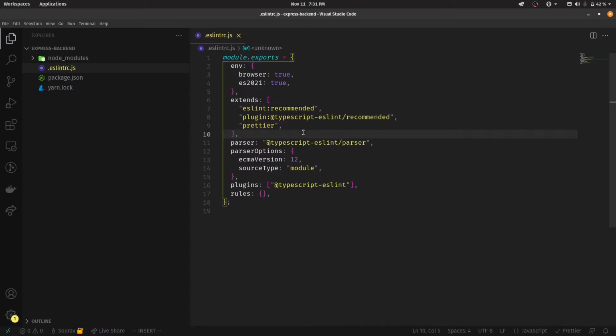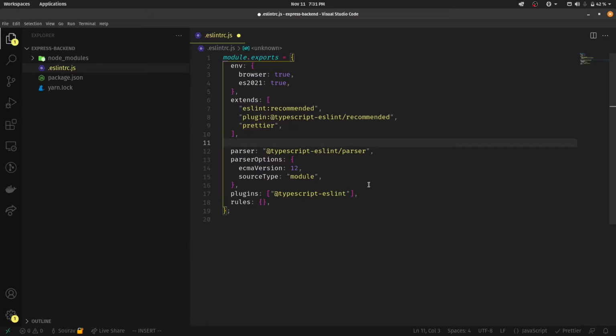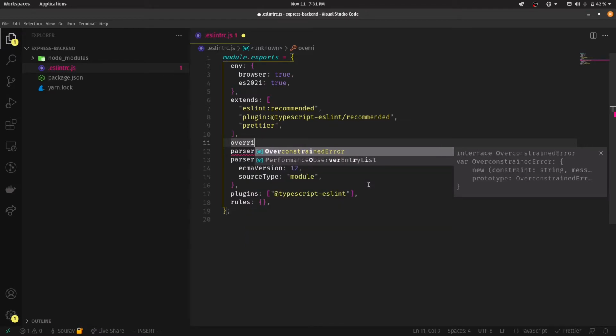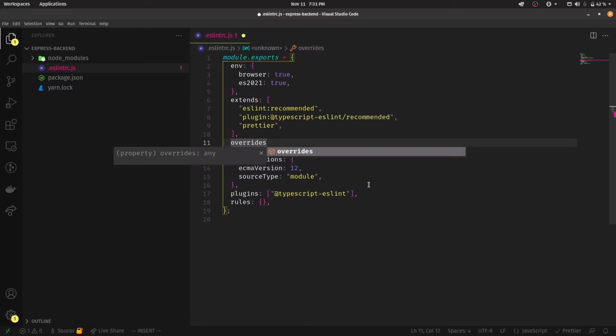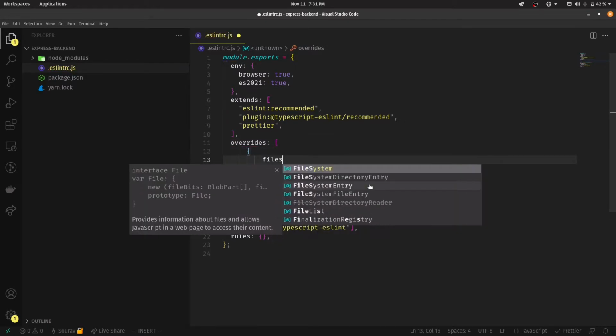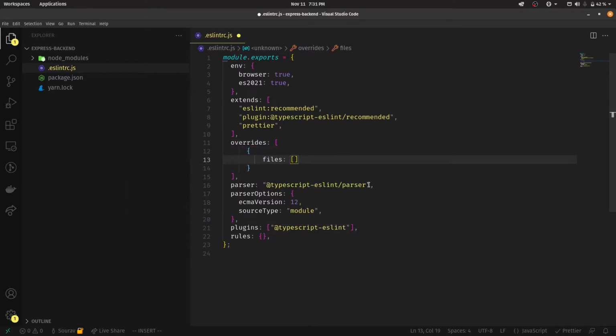Now once that is done, we need to add one more thing here. We'll be doing quite a lot of it rather than that. So we'll add a new property called overrides. Make sure there are 2 R's instead of 1. So there are 2 R's going to be there. And then overrides. This should be an array, by the way. Let's just say files. We'll do star.ts because we need to look for TypeScript files.